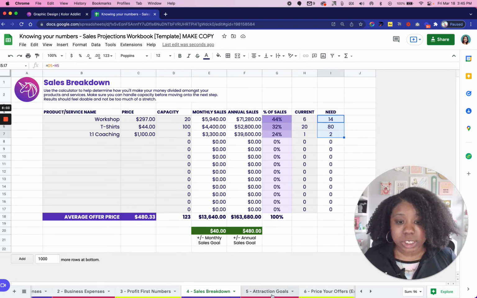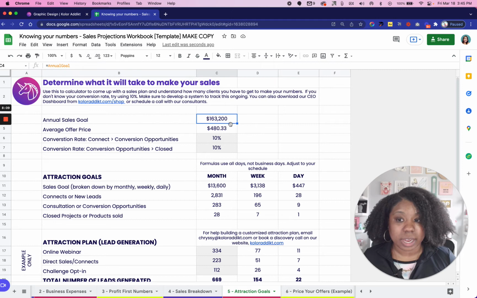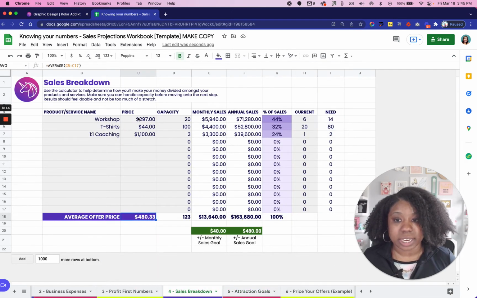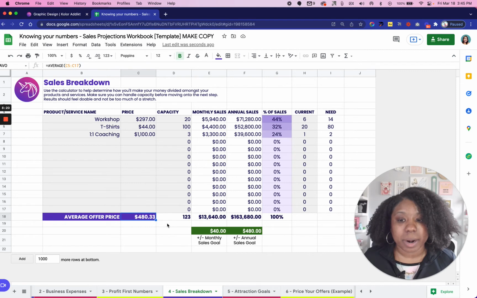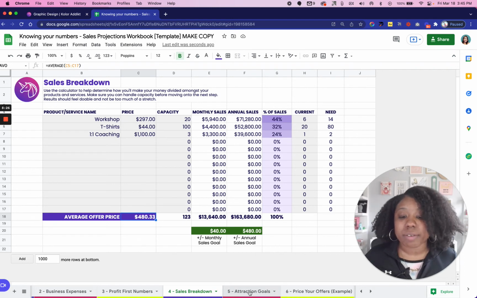Okay, so let's move on. So we're at step 5. Now this is where it gets fun. So we've got our annual sales goal and we've got our average offer price that we pull from this document here. So this is taking the average of all of your products and services and it's giving it here. So if someone tells you what's your average offer price or your average product price or average service price, you now know it. Okay, the spreadsheet is giving you all of your numbers.